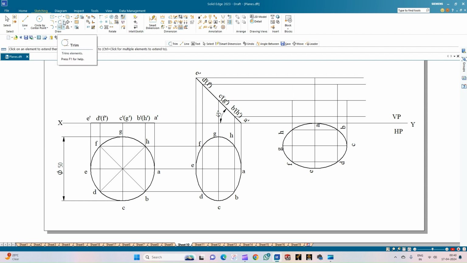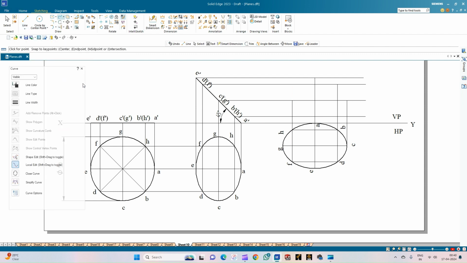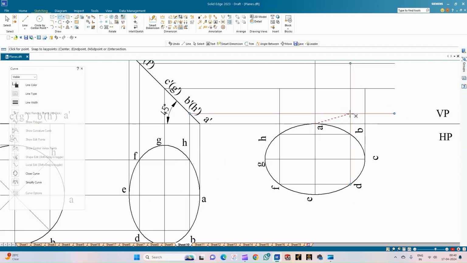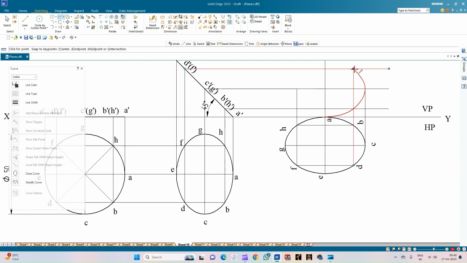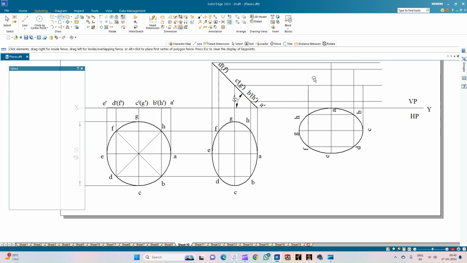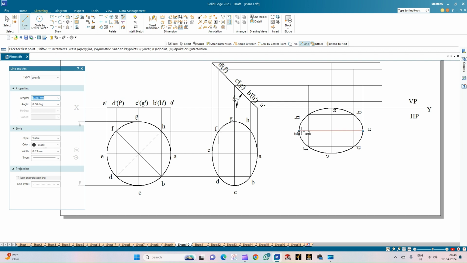And similarly, this is the point. Now we shall go for the curve option. The point A is here. So get the point of intersection, followed by the point B. Point C is here, followed by D, end point E. We haven't taken the projection from G yet, so it has to go for G. So we will just undo this and draw the projections from G.